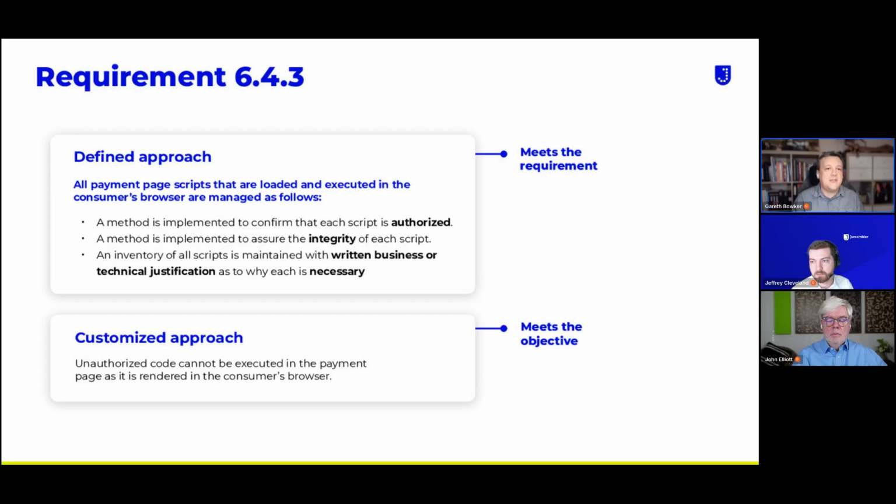So you can see the defined approach up at the top here. That's one way to meet this requirement, and it's probably what almost everybody watching this will be doing. But it's worth also looking at what the customized approach says. This is where each requirement's intent, the objective of that requirement, is defined. So often if something doesn't make complete sense as you're reading the defined approach in terms of what you need to do, the customized approach can give you some additional clues too.